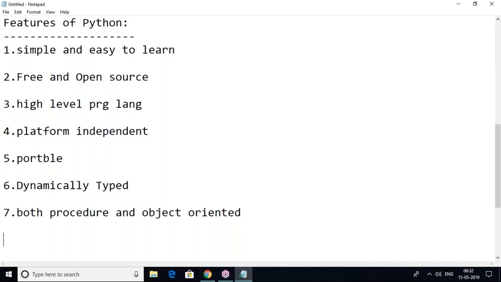Object oriented means it completely depends on class and object, private accessibility, public accessibility, all those things. We can develop our code in a restricted way, or without restriction you can directly write your procedure and execute it. So Python supports both procedure as well as object oriented.